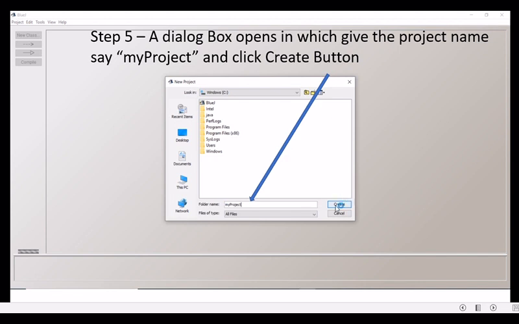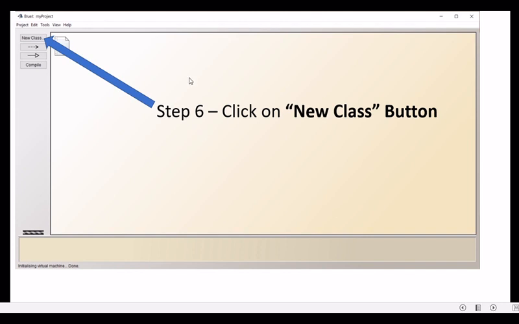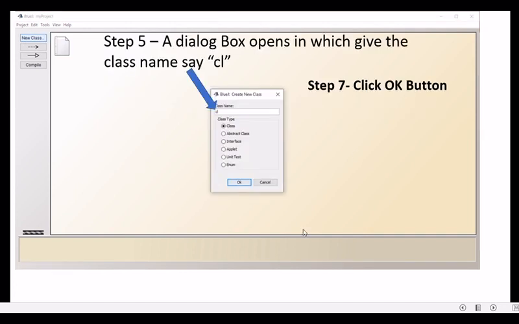Here is the create button. You will click on it. After that, the new window that will appear in front of you will be like this. In this window, you have to click on new class. Here is new class. Click on this new class button. As you click on this button, you will get the next window.